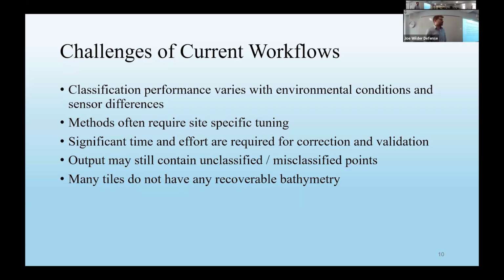And another problem is that a lot of methods are designed around the assumption that a point cloud is going to have bathymetry in it. But as you go away from the coast using LiDAR, eventually you'll get to the point where the LiDAR is unable to penetrate deep enough and get bathymetry. So you're just left with a point cloud of only the water surface. So a way to filter that out would be nice.